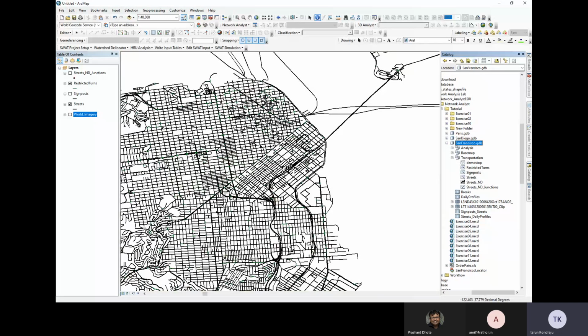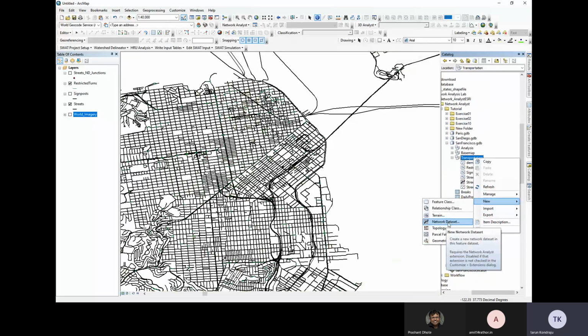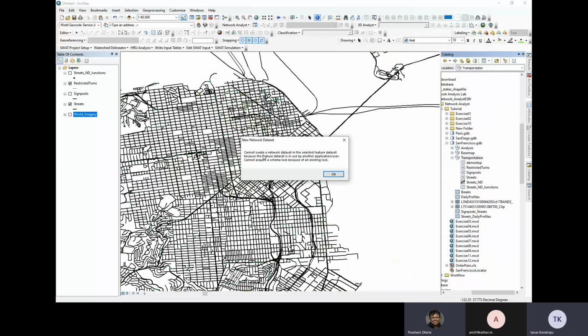Now, how do I create a road network? You have the shape files, and from the shape files you are creating a road network. You can come here, right click, and say new network data set. Okay, cannot create it. So I should delete this first.